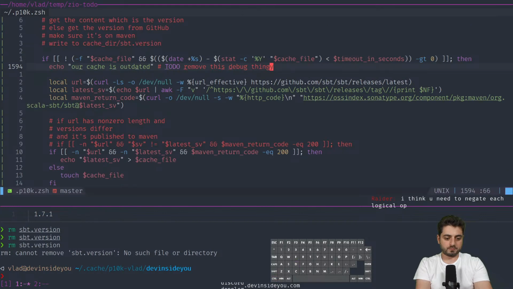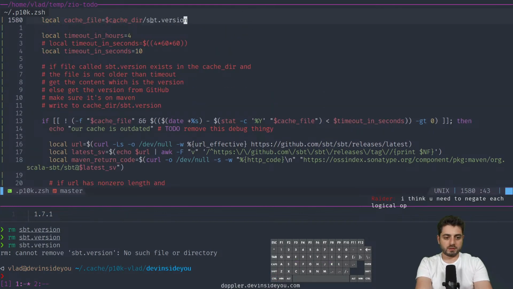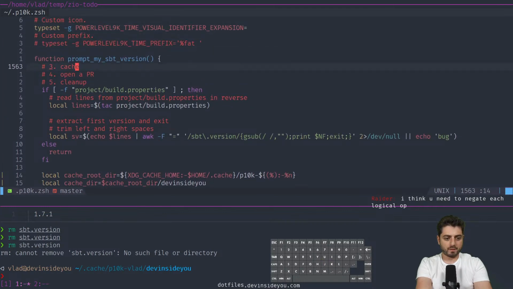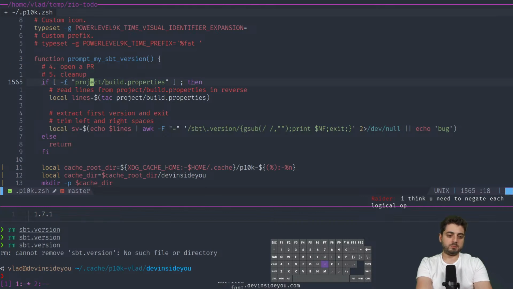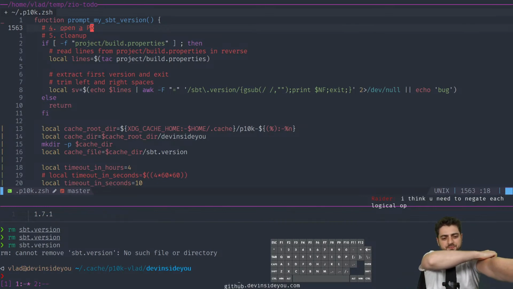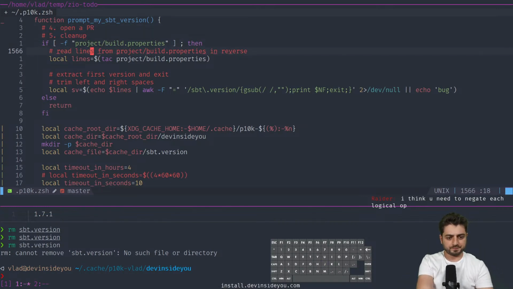All right. Cool. Okay, so let's clean this up a little bit. Cache is done. Clean up. Okay, so we're not gonna do this one today. I'm gonna do this some other time, probably even after I record the video. Extract first version and exit, trim left and right spaces, else just return. Okay, so if this file doesn't exist, we just get out, okay?